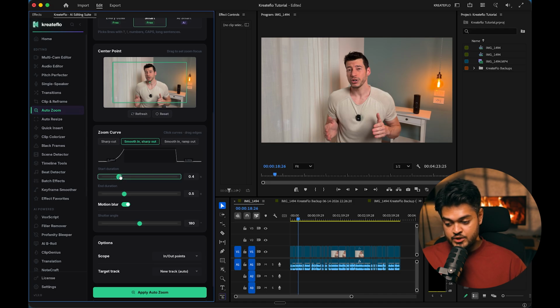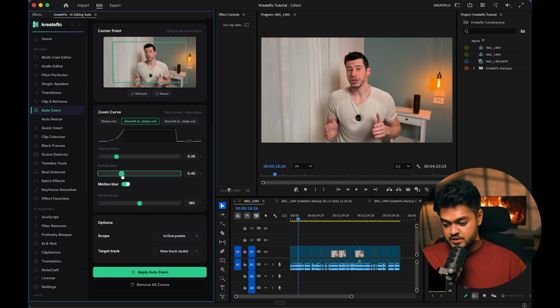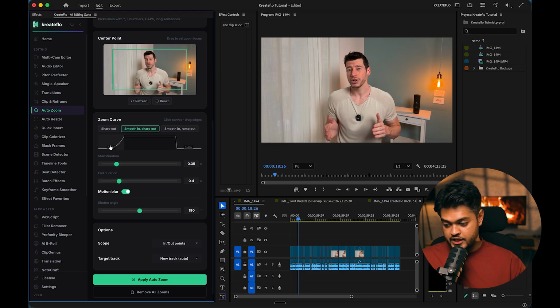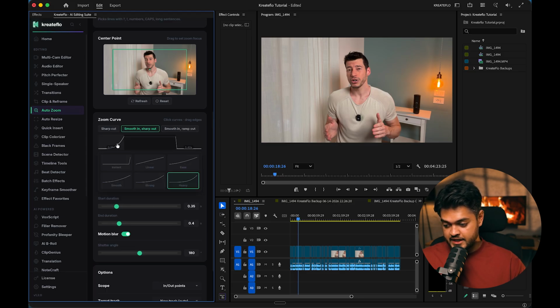And you can choose the duration. Let's just do 0.35, and end duration the same. Actually, the end duration here will not matter because it's sharp out, so it's just going to cut. You can also just change the curve, like click here and choose what sort of curve you want.